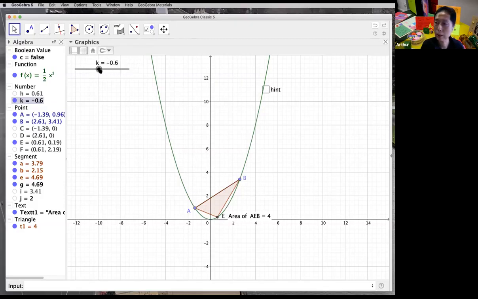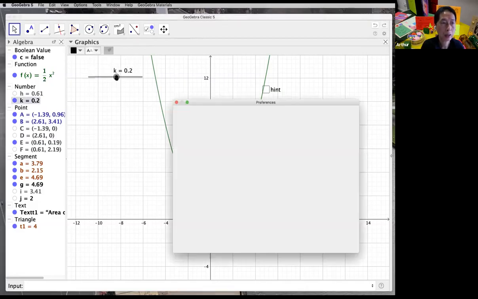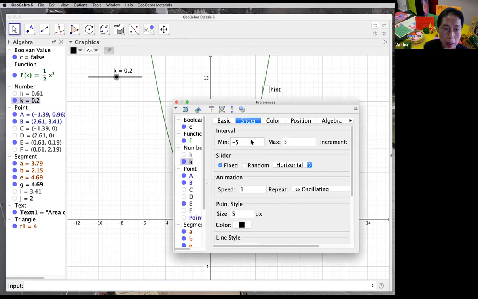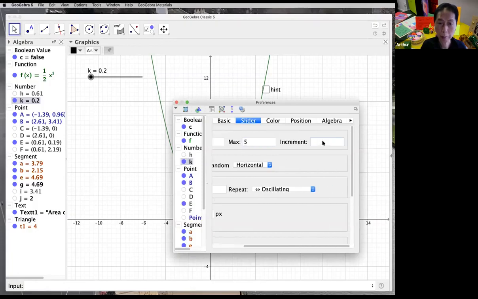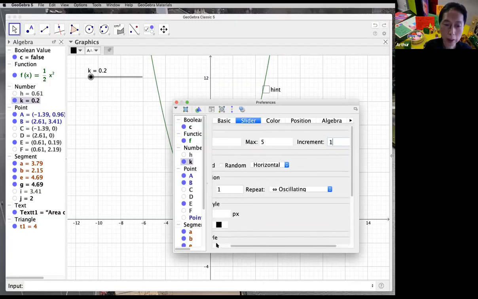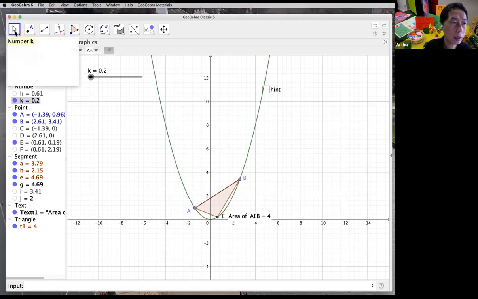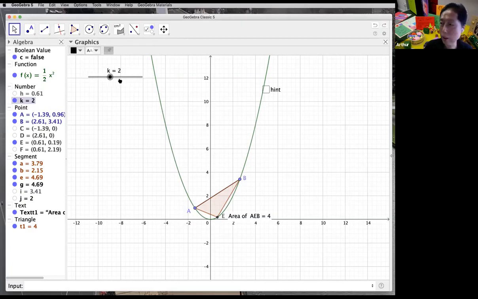Do you notice that? It becomes a slider, all right? And for a slider, you can control its property. So it can be, let's say, from 0 to 5, and then you can decide the increment, or maybe the increment is 1, right? Now, that k will become a number, an integer, from 0 to 5. Do you understand?